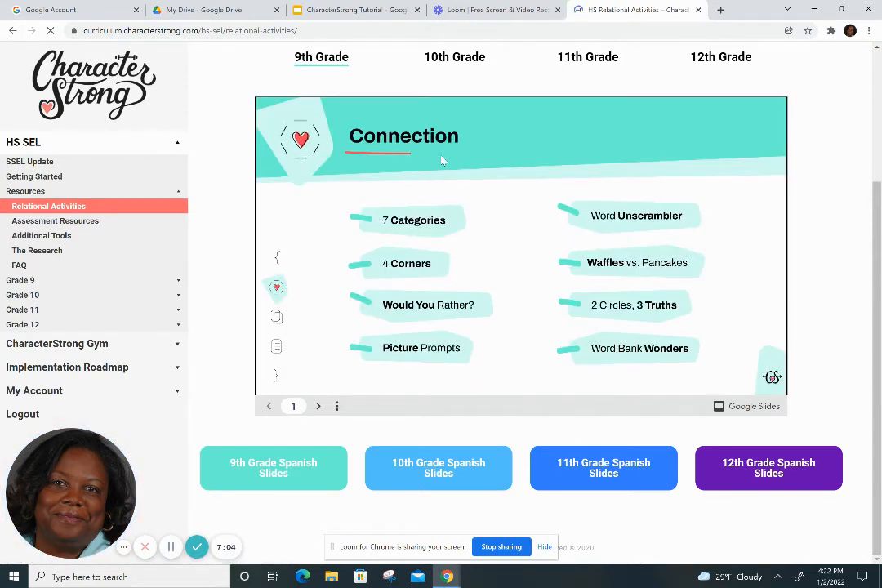But the connection activities, I can choose would you rather. I could choose 4 corners. And 4 corners is just going to be pictures where my students can choose which picture they want to talk about. Real low risk activities that just allow students to engage with each other.